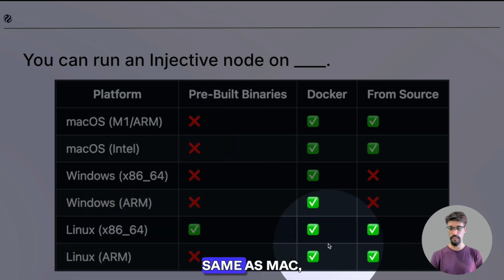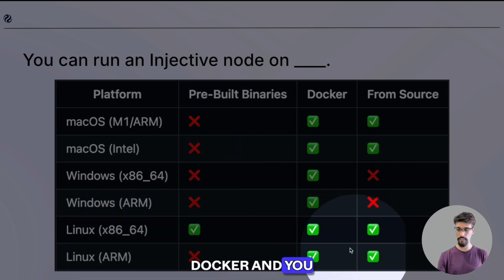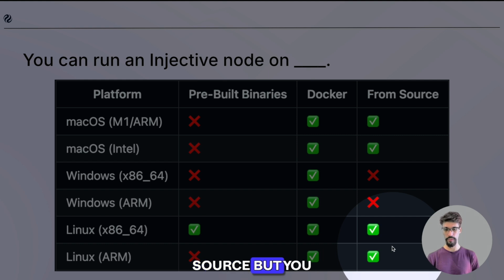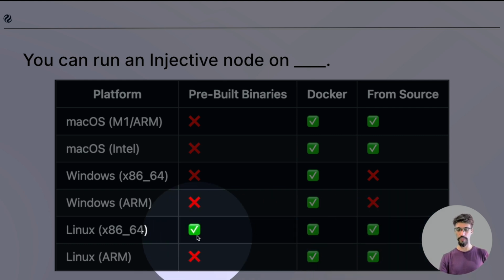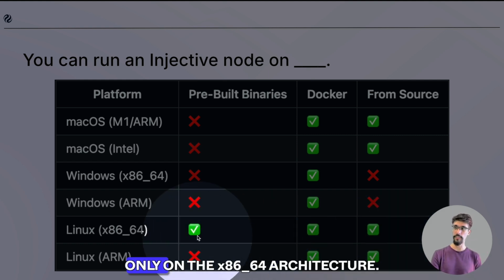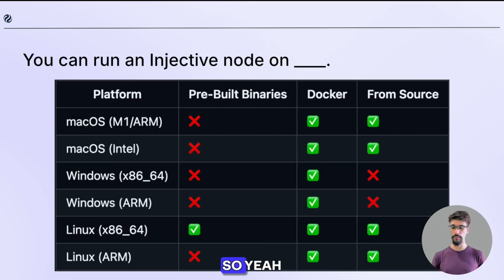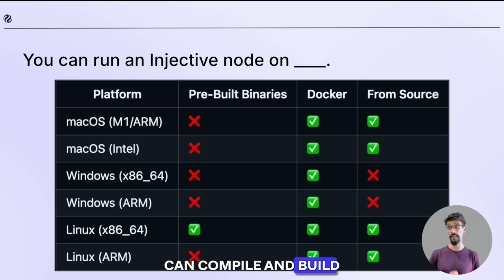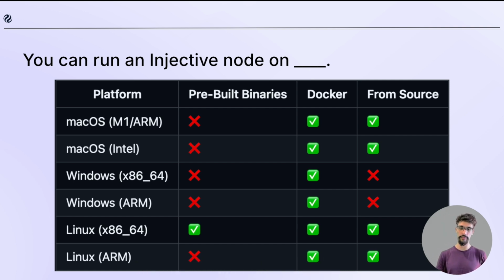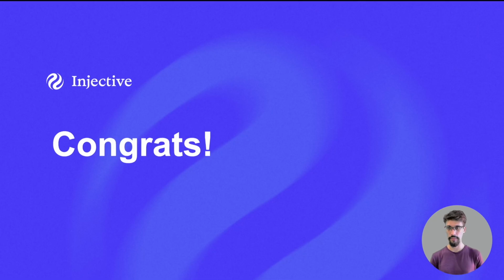On Linux, same as Mac, you can use Docker and you can also compile and build from source. But you do have the additional option, which is to use the pre-built binaries only on the x86-64 architecture. So yeah, on all operating systems, you can use Docker, but only on Mac and Linux, you can compile and build from source. And for the pre-built binaries, that's only on one specific architecture of Linux.